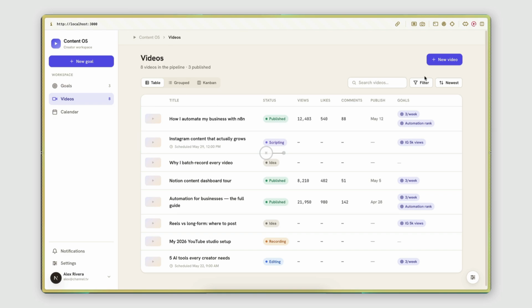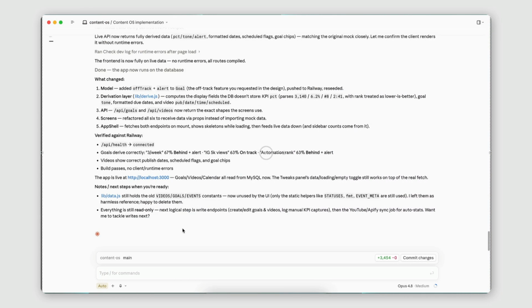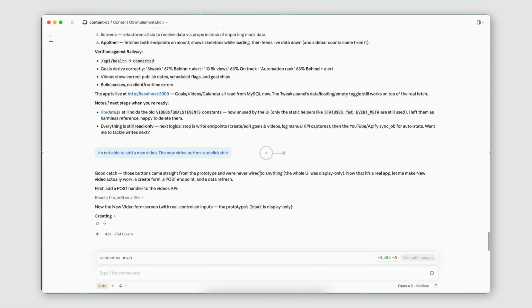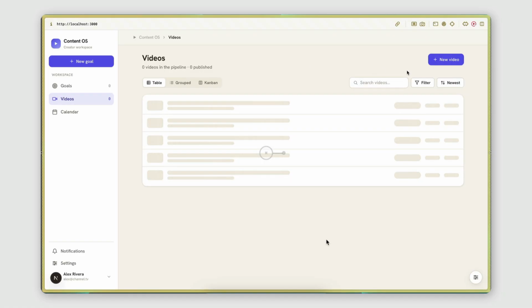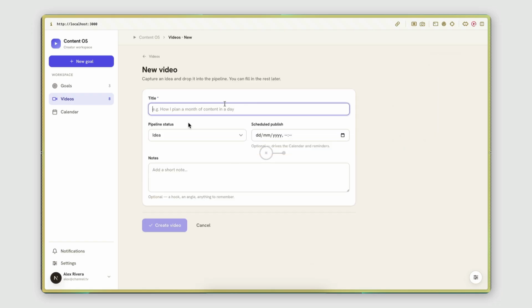Then I noticed that I wasn't able to actually add any new videos. The new video button wasn't clickable. So I asked it to take a look and find out why I wasn't able to create a new video. And it told me that the buttons come straight from the prototype, so they were not wired into any forms yet. Now, after a few minutes, it managed to fix the new video button.